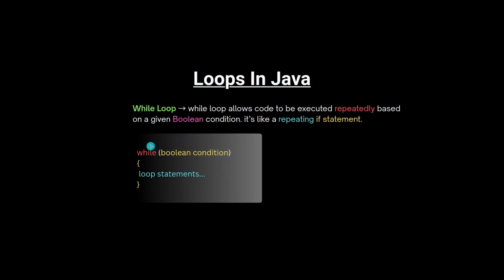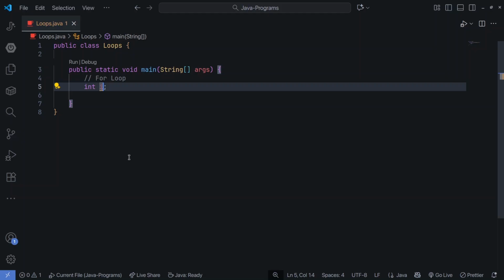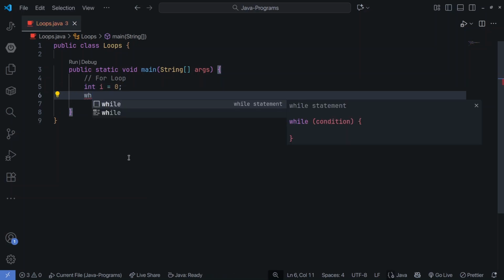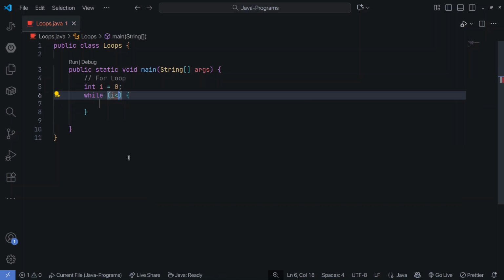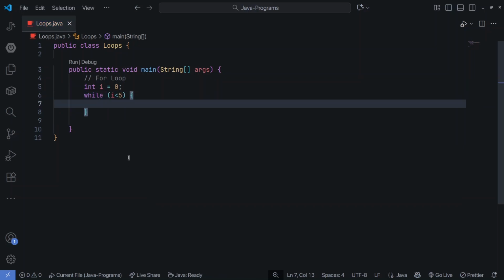We start with the while keyword. Then this is where we put our condition, and inside our loop statement we can update our variable, or the condition variable, inside here. So let's see the while statement in the code. To use our while loop, let's initialize i to 0, then use a while keyword like that and put our condition here. You can say i is less than 5 like that.